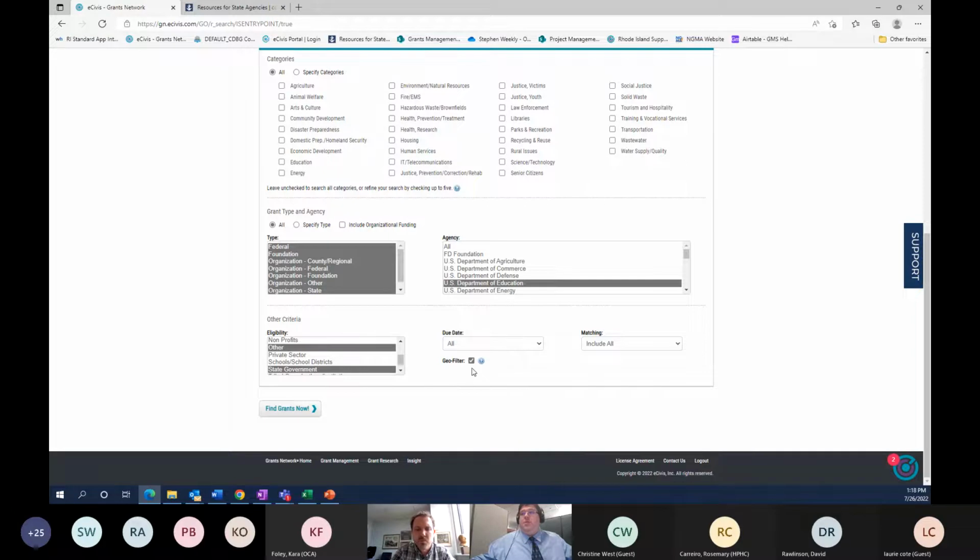And then we do recommend keeping this box, the GeoFilter box, checked, because this will tell the system, look for grants that are relevant to the state of Rhode Island, because you don't want to end up with something that only people in California can apply for.